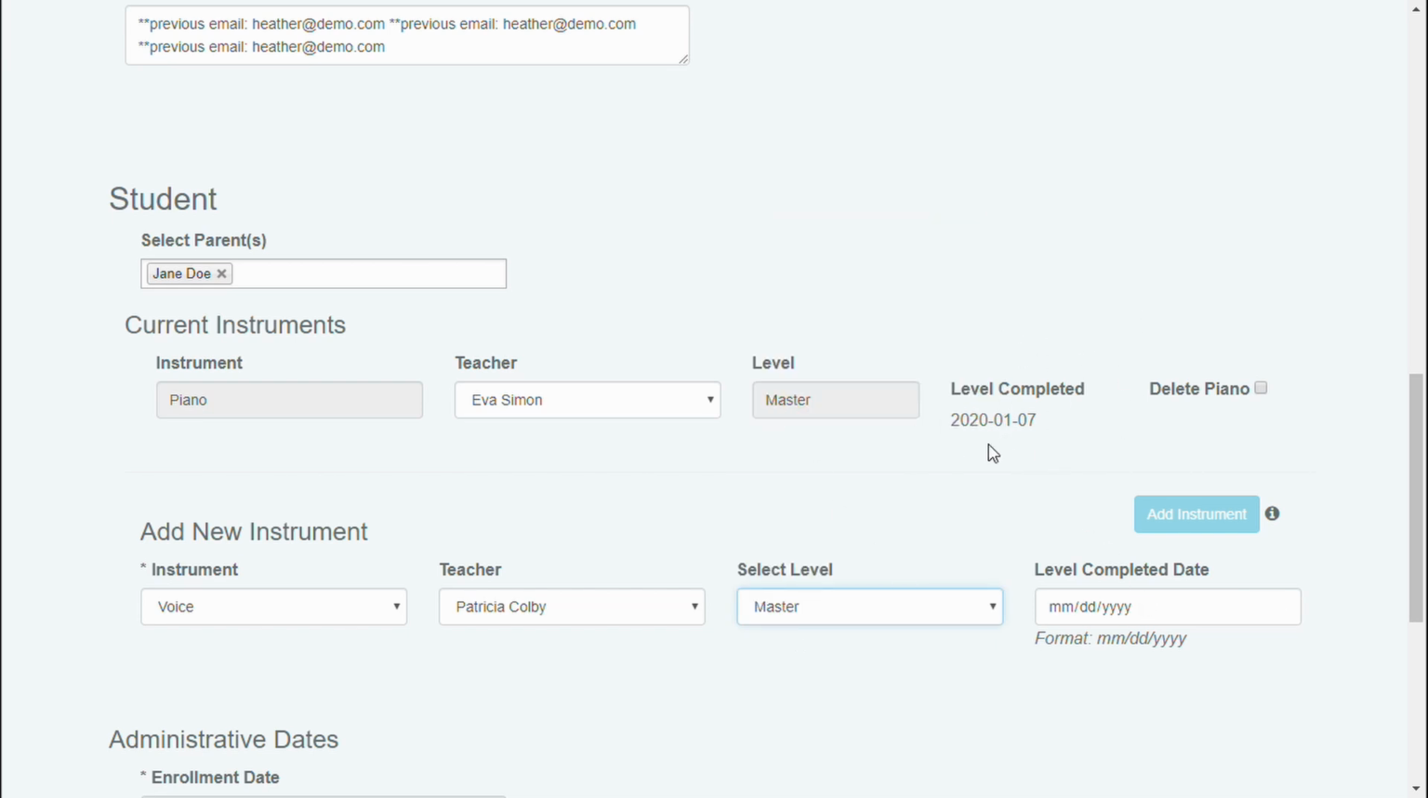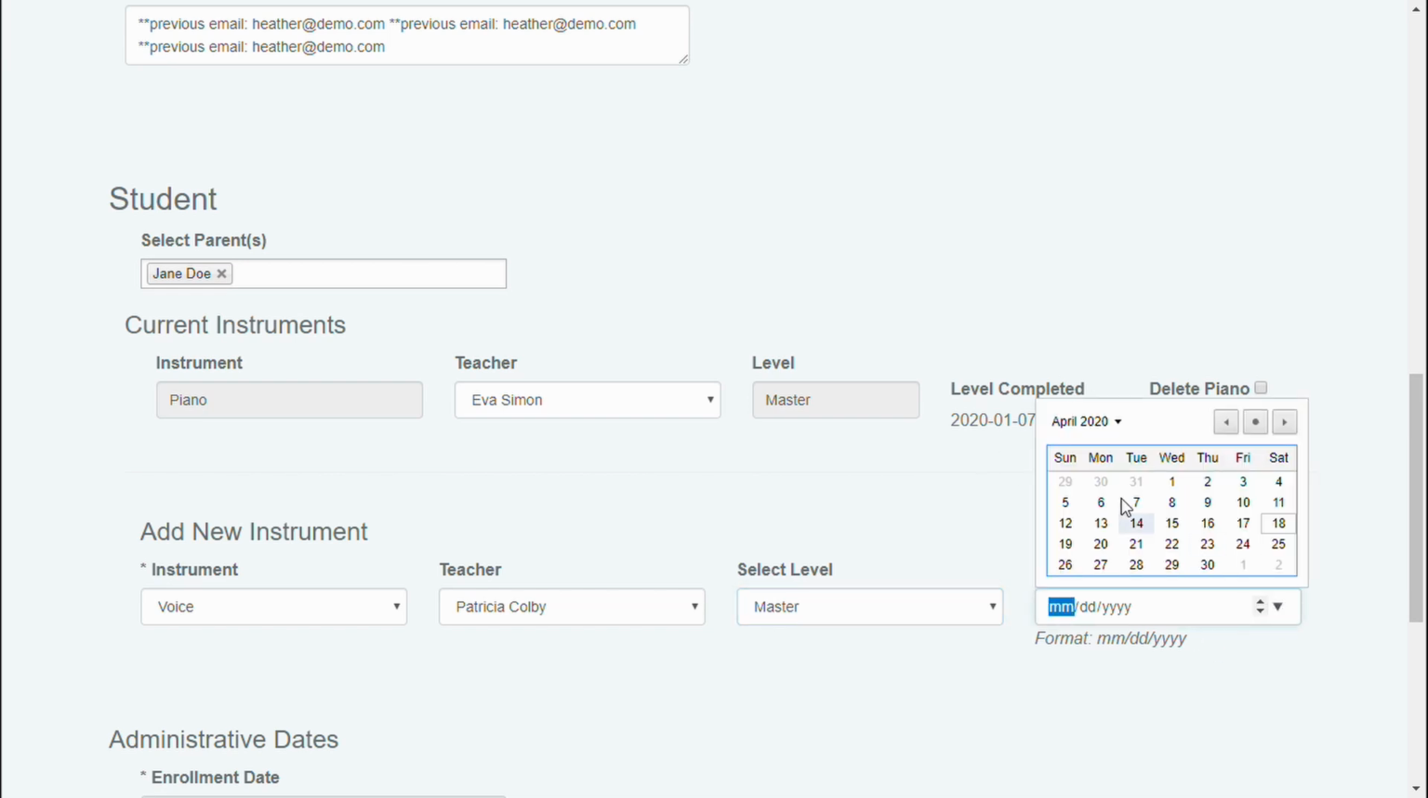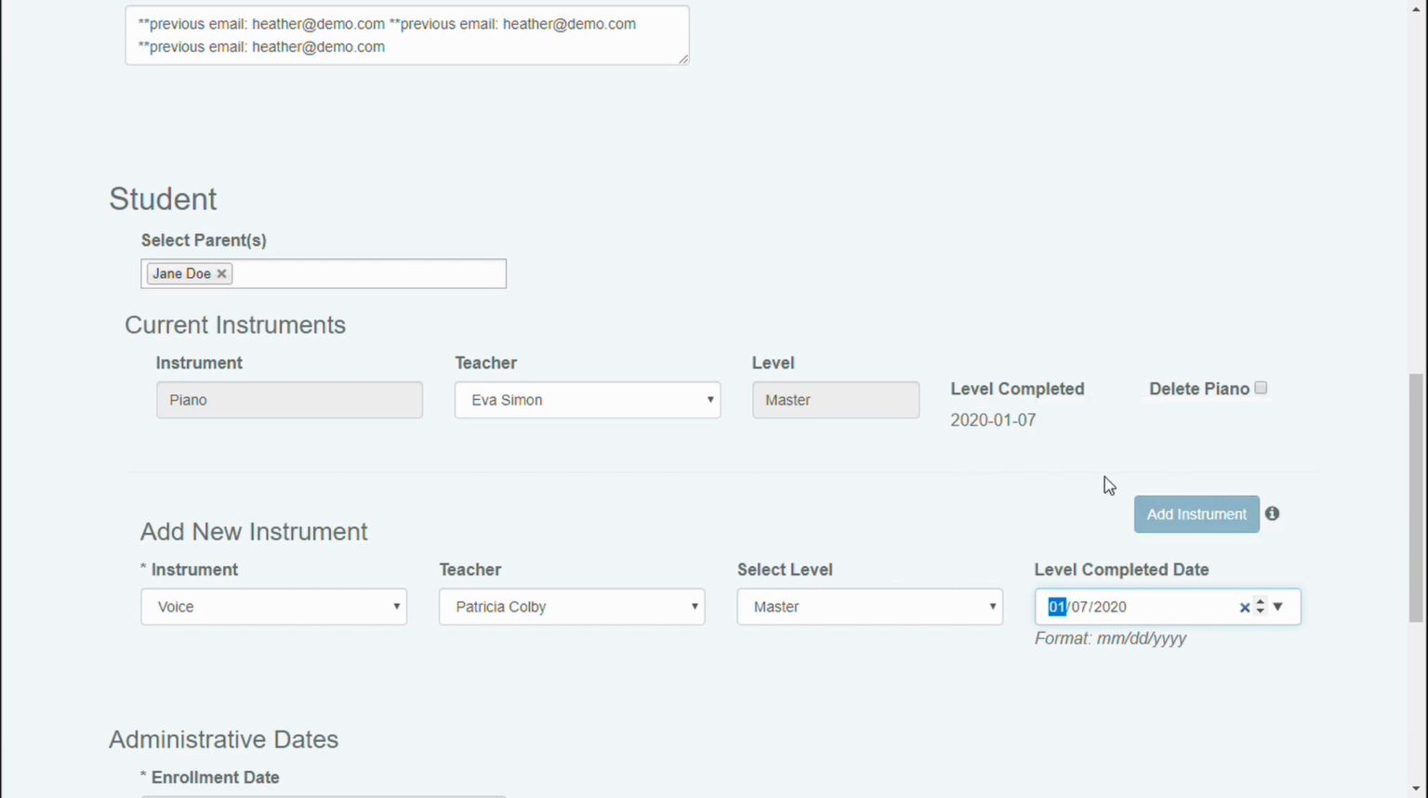So that's why we do hold on to that here for directors. You can choose the same level completed date. We're going to go ahead and choose January the 7th, 2020, and we're just going to click off of that. When we finish making changes, Heather's going to have a new voice instrument, and to complete this, we're going to delete her piano instrument.